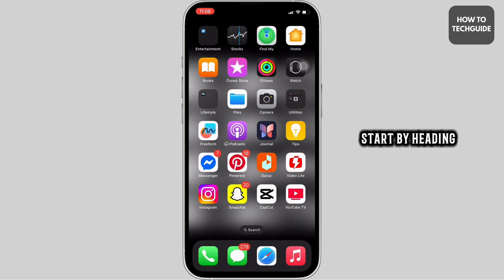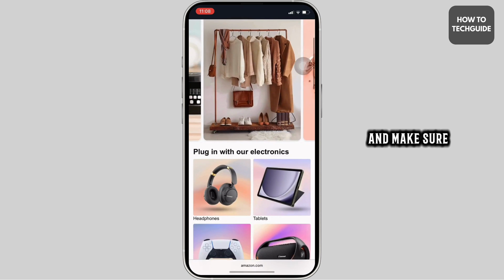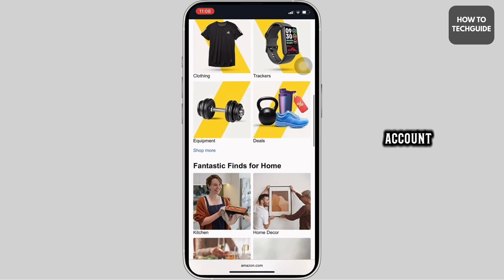You need to start by heading over to your application Amazon. Make sure you are using the updated version. Enter your login credentials and make sure you are logged into a specific account. Once you have been logged in, it will land you on this home page.